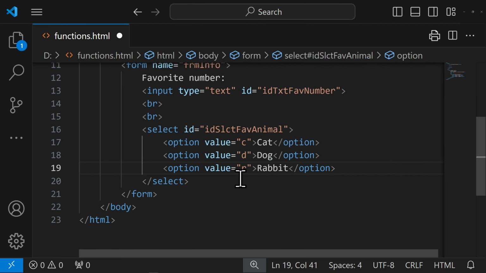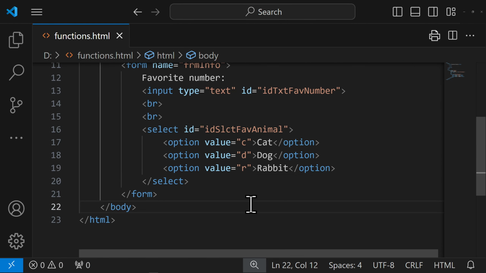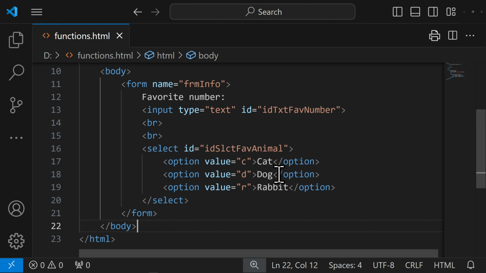Okay, those are my three options, and my three values are just going to be C, D, R. Okay, so that is what is inside of my select box. Let's go ahead and save it for now. Again, all of this is in the form tag. This is in the body. This is a good place to pause if you want to get some of this basic stuff down.